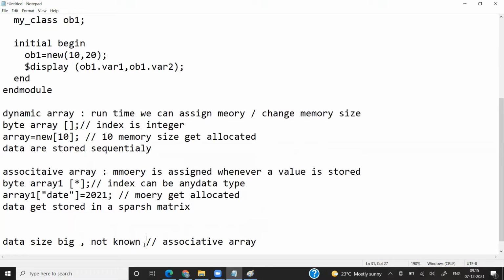So next, if your index is some other data type, other than integer, at this point of time, I have to go for an associative array.